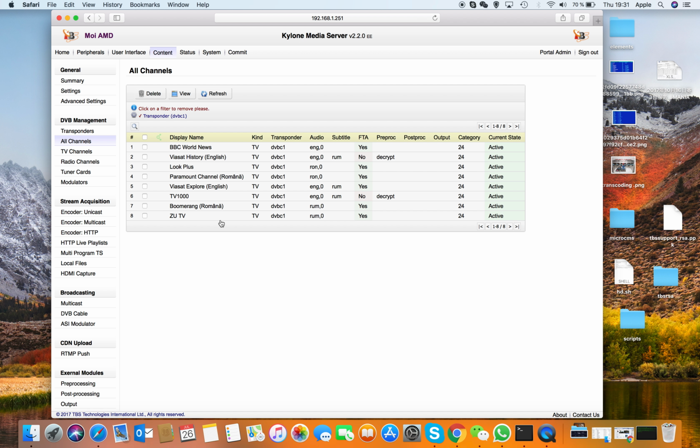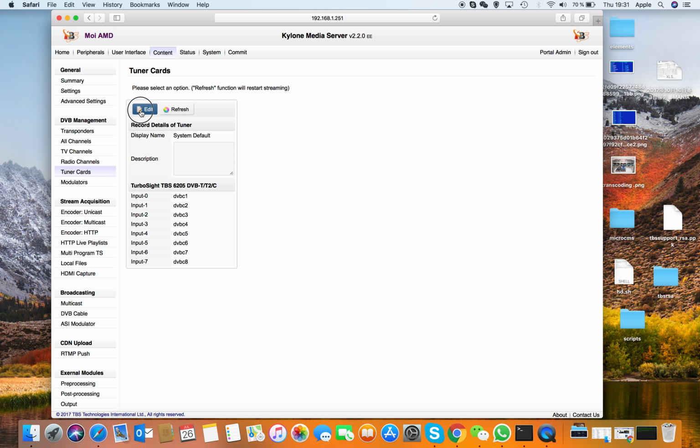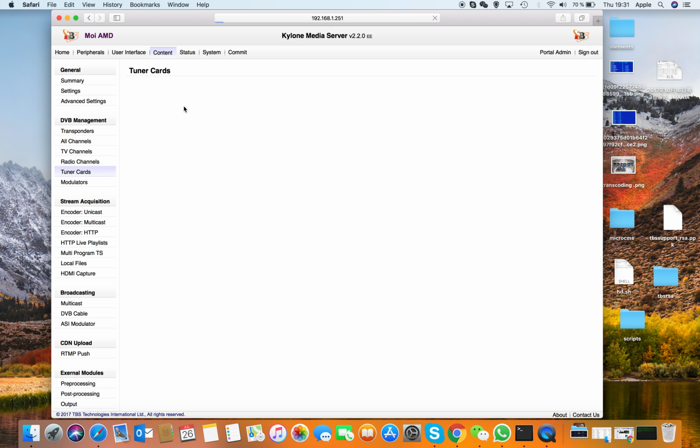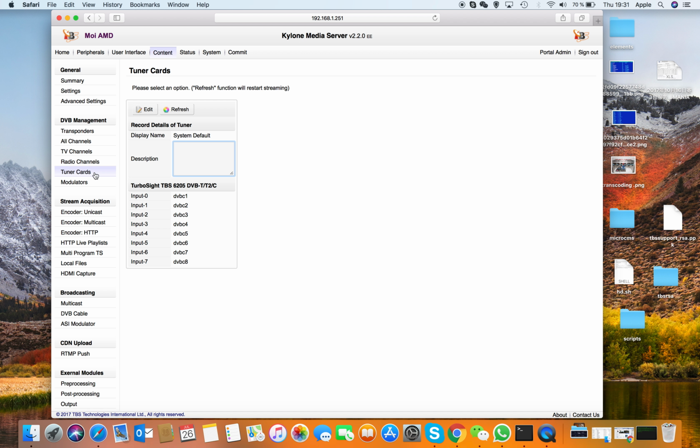Okay, once the channels are scanned, you finish with the scanning, you have to move to the same DVB management tuner cards, yeah, and you're going to need to assign each scanned frequency to a tuner, to an input. Input 0 is tuner 0, input 1 is tuner 1, and so on. You can select from here and assign each tuner. Okay, once everything is assigned, you can move to the next step.